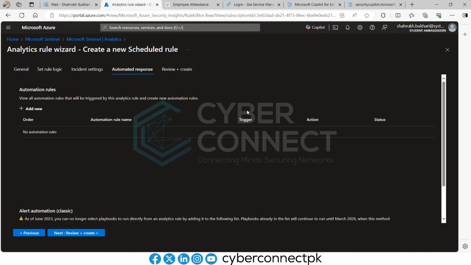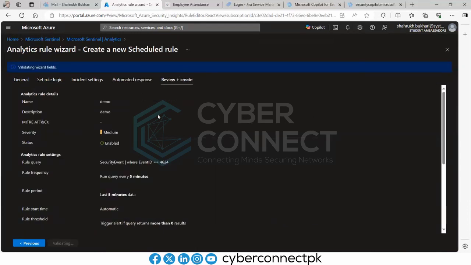Like if this rule is triggered once I successfully log in to a machine, that email is automatically sent to my SOC manager or the email recipient which is mentioned in my playbook email address. In the last, you come to the review and create section. If you select everything right and write your query correctly, then it shows validation passed, and simply you have to click on save to create this rule.